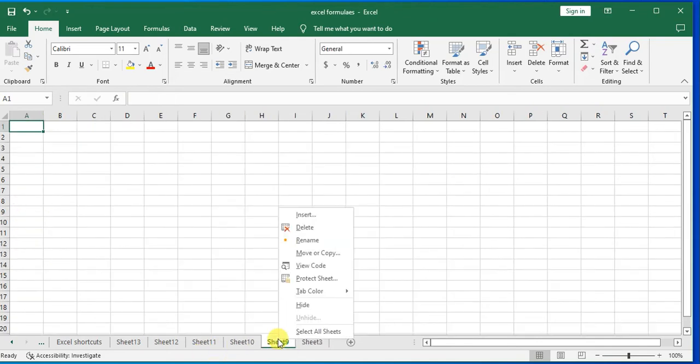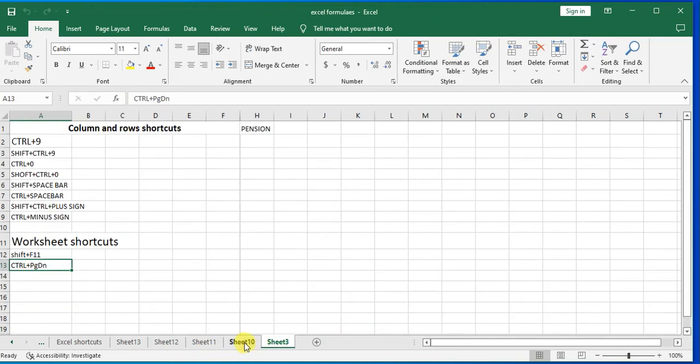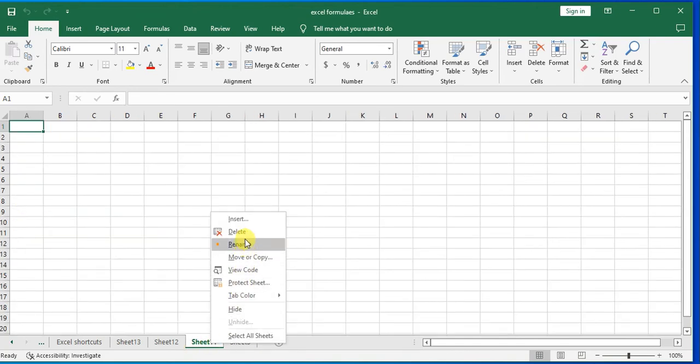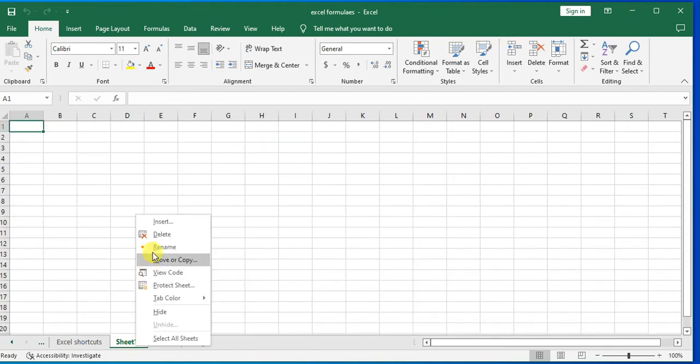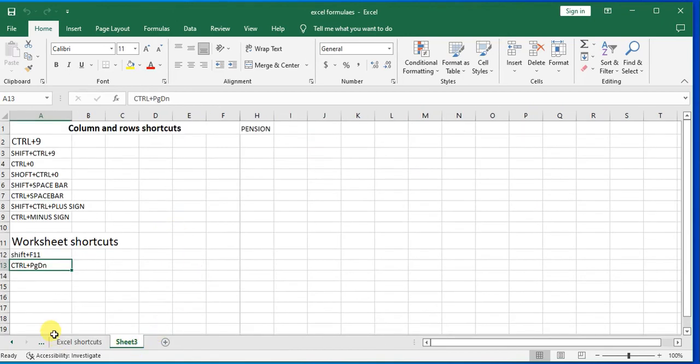So I delete this. I don't need these others. This one I'll also delete. Even the 13th one I'll be able to delete.